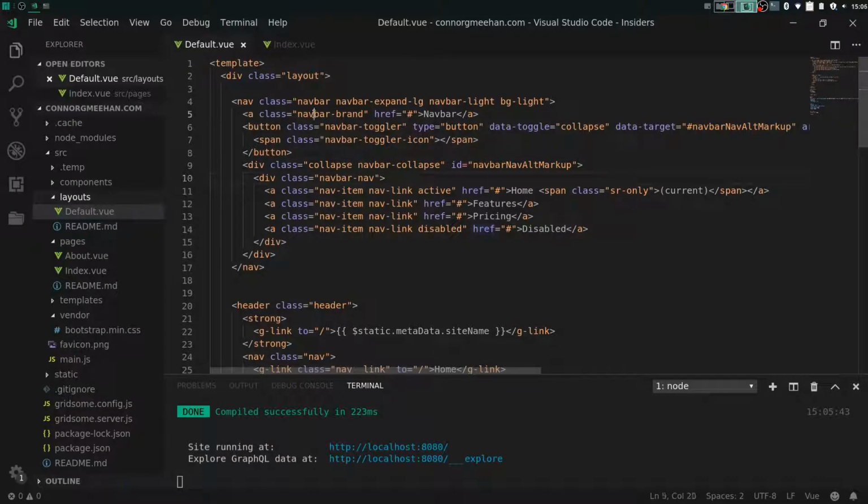First thing we're going to do, we've got this navbar brand here, and it's an A tag. We can do better than an A tag. We can do a g-link. G-link and g-link. And instead of using an href, g-link uses the to.